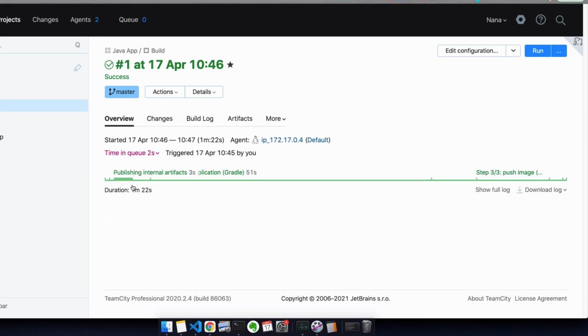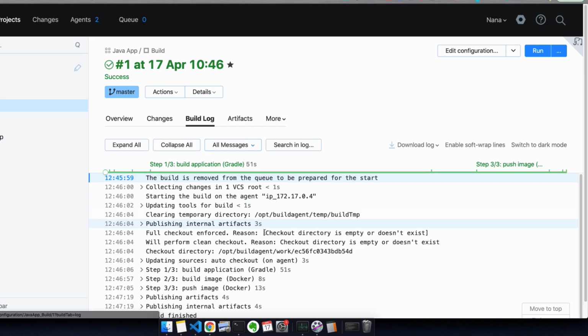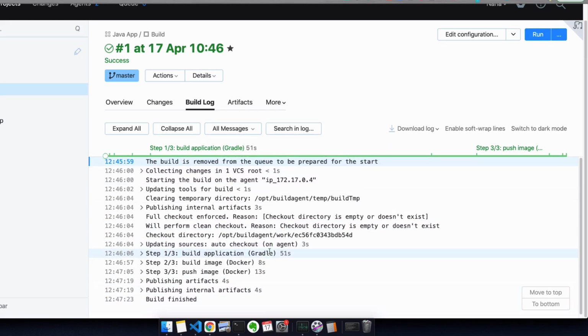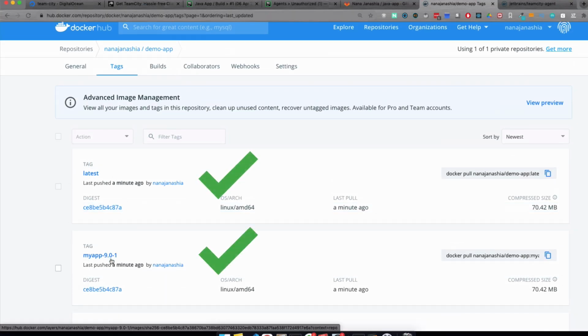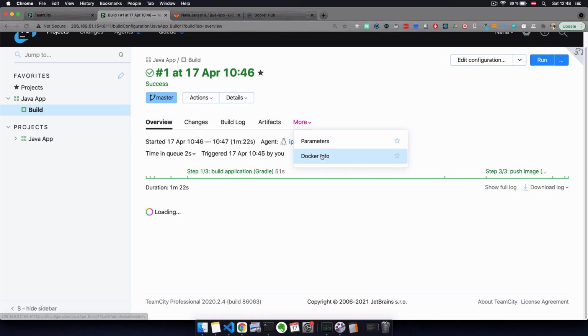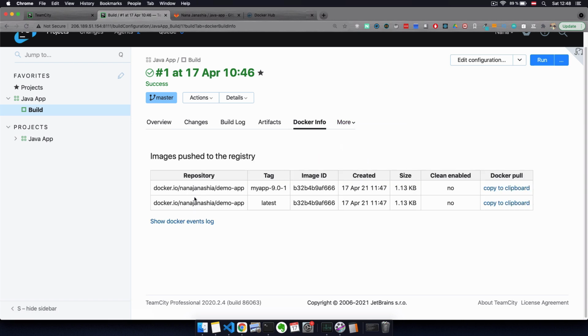So here we see the overview of the build, the status, branch, etc. And here you can also see the logs of the build. So we see that all these steps got executed, and we should be able to see our latest tag as well as tag with the specified version and with build number in the Docker Hub private repository. And here you also have a summary of the images that were pushed to the repository.